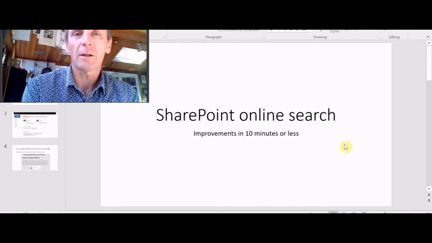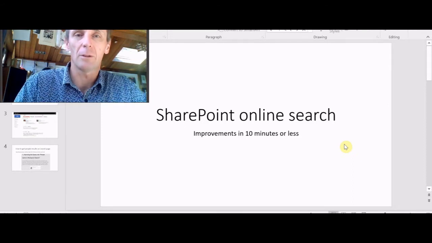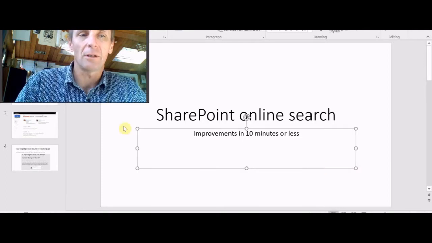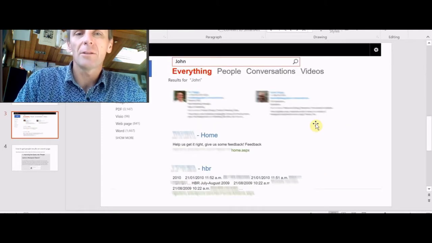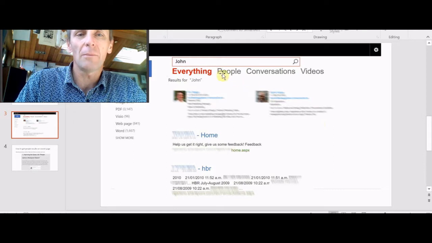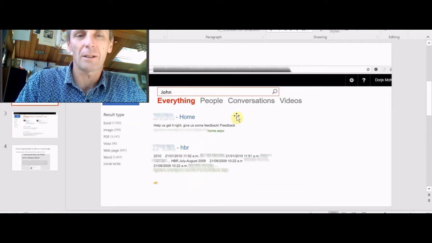Well, one of the things about Office 365 and SharePoint is that when you do a search, you get a bunch of filtered results, which is awesome and cool. So let's have a look at what that page looks like. We'll just go to the next page here. So if we did a search for John, we'd end up with a result set that looks like this. There we go.